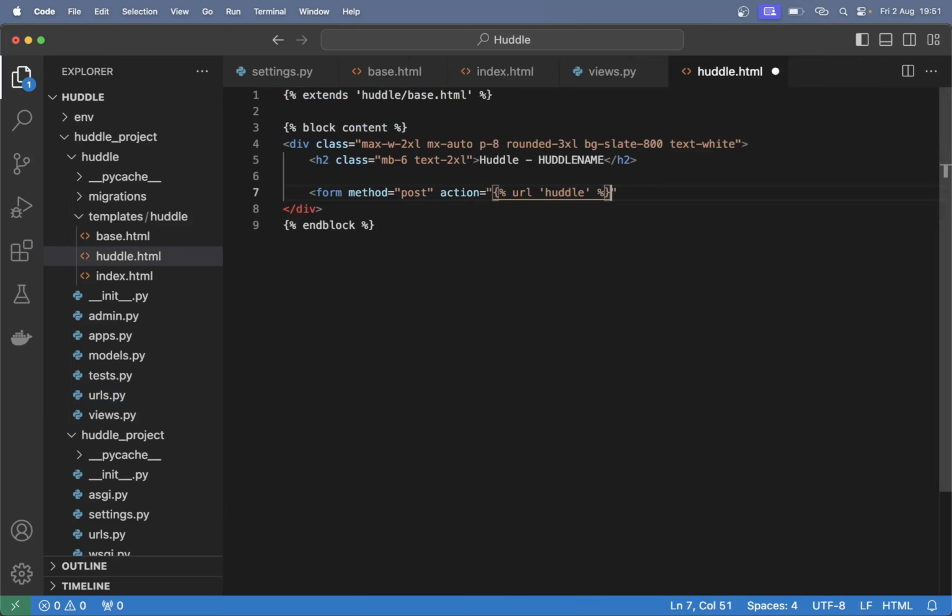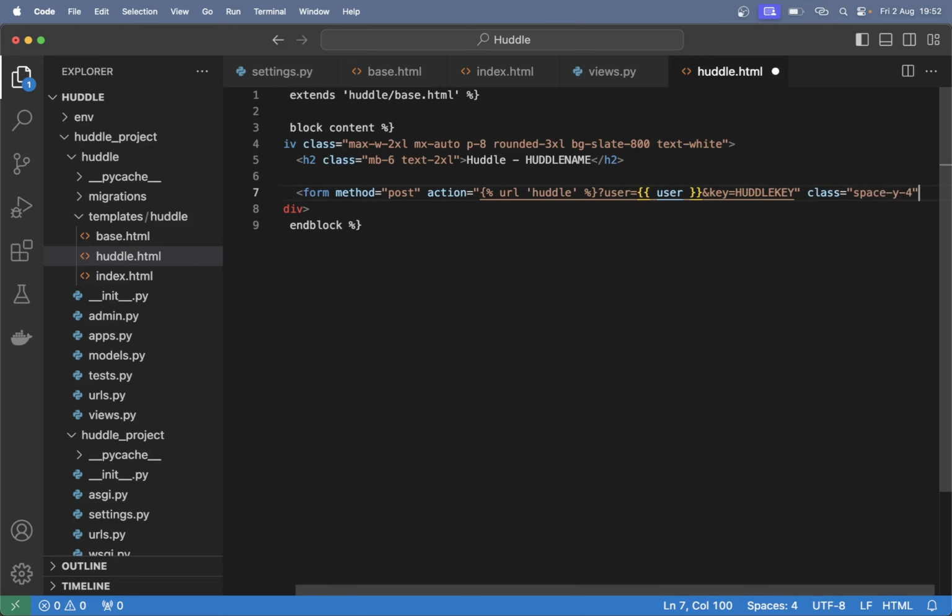So then we can do that, and at the end here a question mark, user equals, and then we pass in the username or user, and I also want to pass in the key, which we don't have yet, so it's just key equals huddle key. I will come back to that soon. Add the class here, space-y-4, so we get some space between each of the elements in the form. And since we are now using a post request, we need to add the CSRF token here.